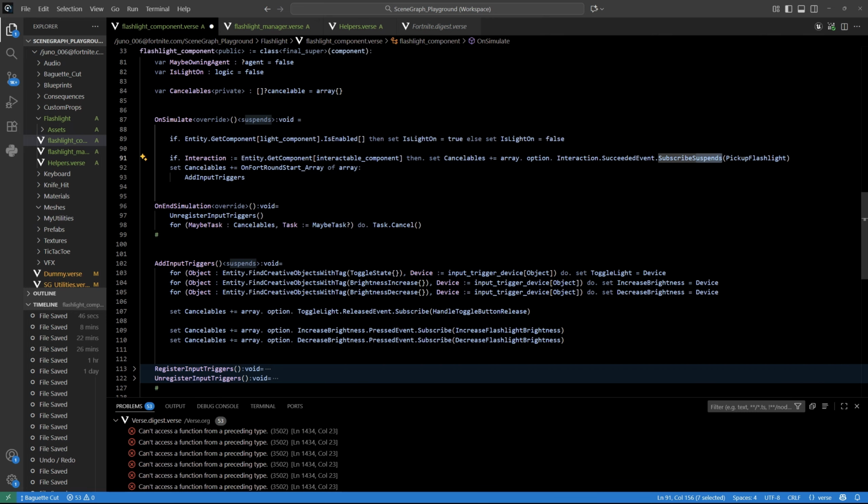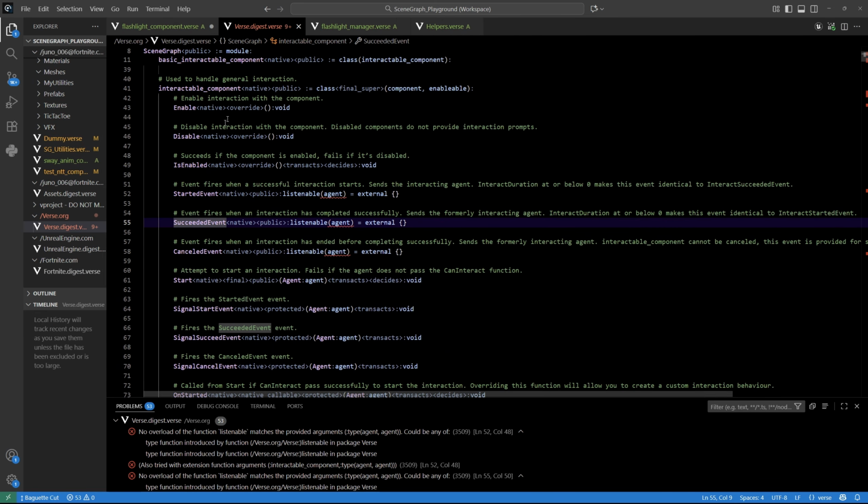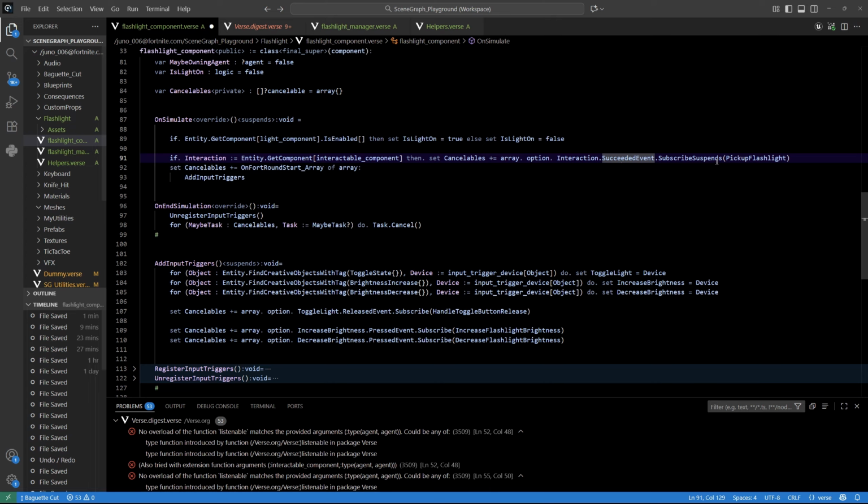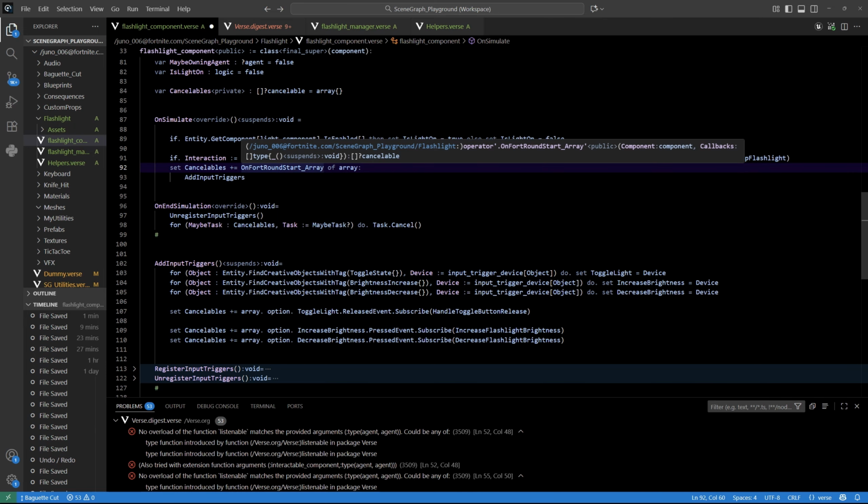We set our cancellables to an array, because it takes an array of option, because it is optional, to the interaction dot succeeded event. This is in the interaction component, succeeded event, and we subscribe to the pickup flashlight. And then after that, we set our cancellables to on Fortnite round start array.